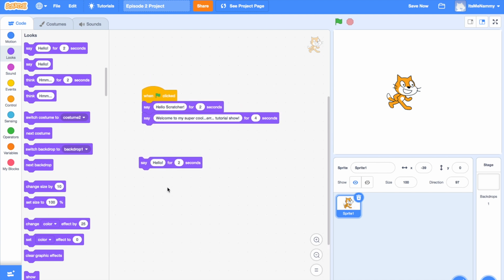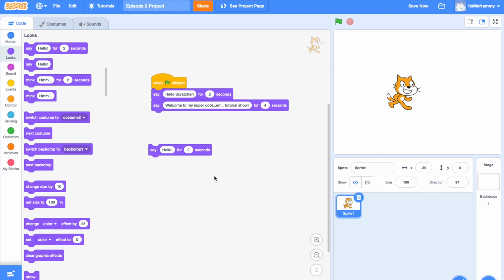You can make a line like over here, an invisible line, and as you can see, you can change how many seconds he says that. So if you want him to say that for 100 seconds, he'll constantly say hello for the next 100 seconds.